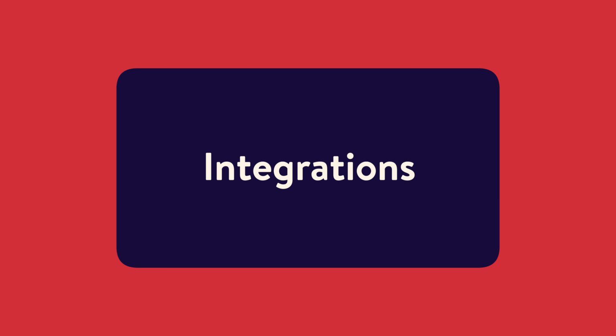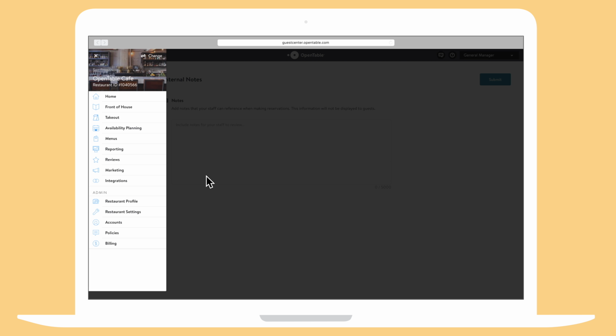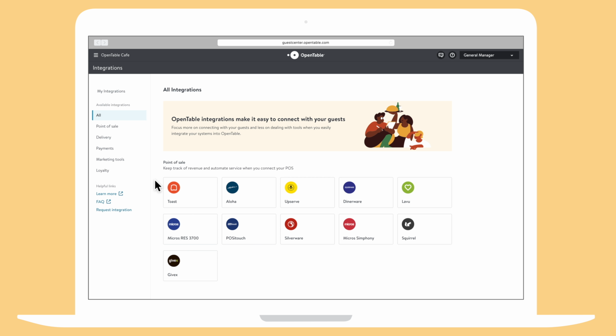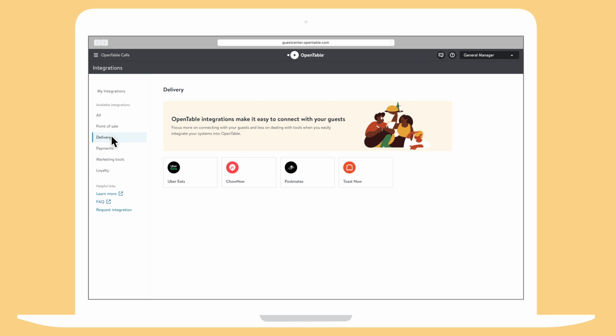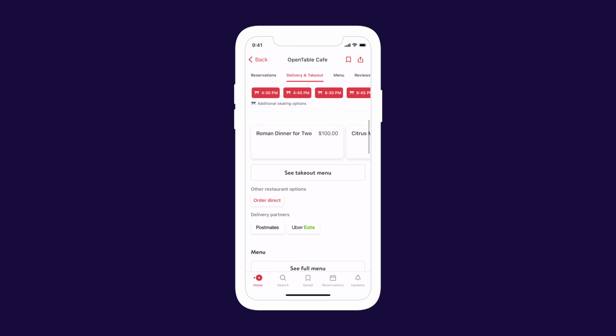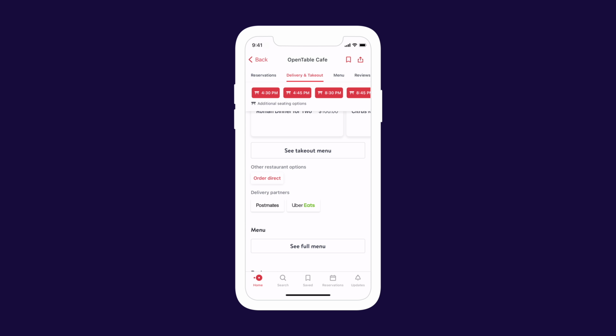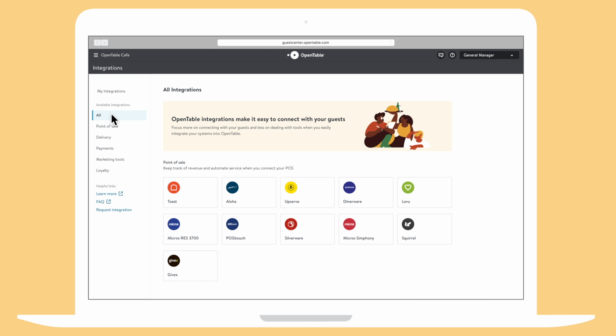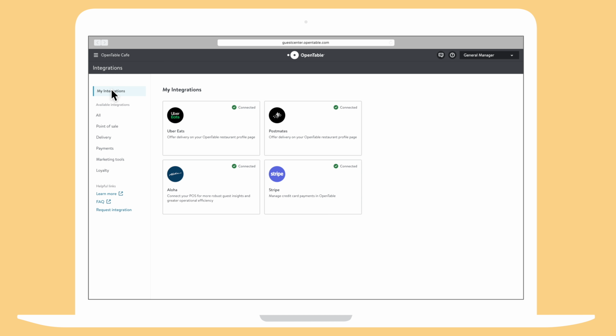Finally, let's talk about integrations. Click on the menu and choose Integrations. Here's what OpenTable calls the Integrations Marketplace. All Integrations is where you'll see all of the available services you can connect to your OpenTable account. For example, if you use Uber Eats and Postmates for delivery, you can integrate them with your OpenTable account. Here's what it will look like for potential guests. My Integrations is where you can see what services you've connected to your OpenTable account.